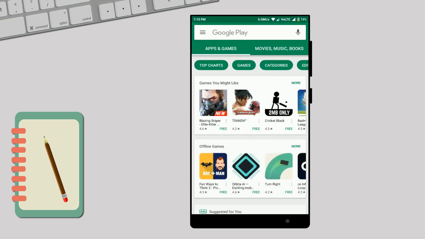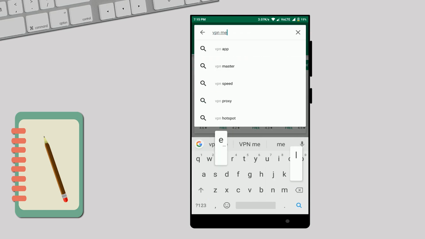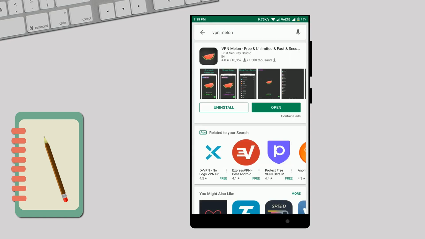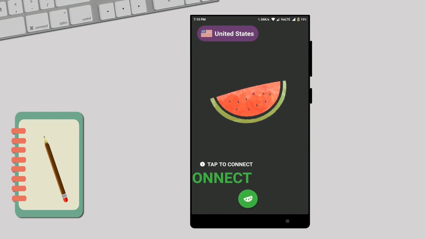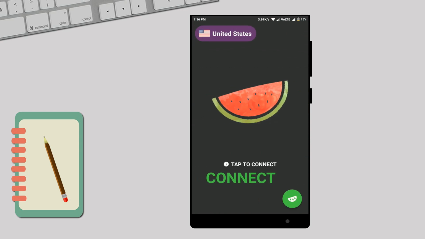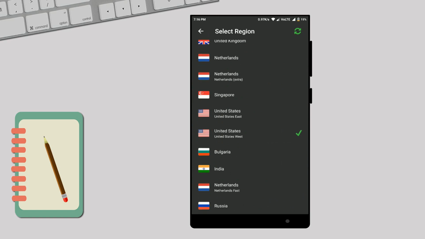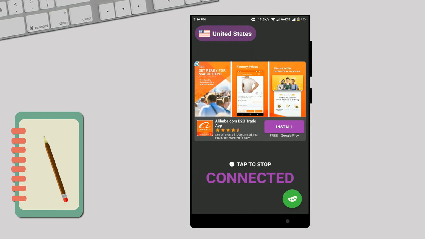Open the Play Store and search for VPN Melon. In my case, VPN Melon is the best application. Okay, just open it. Now go to the United States, click on that. You can select any other country, like United States East. Okay, it's connected. Now go back.